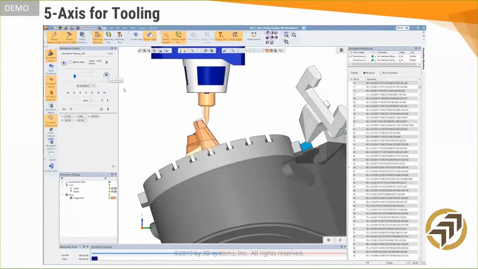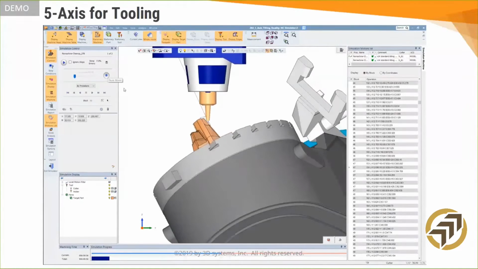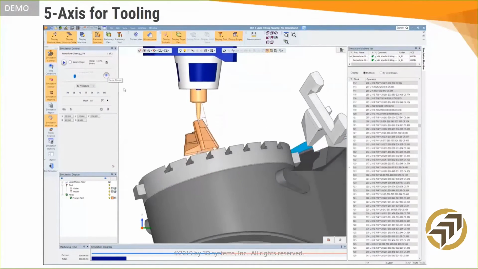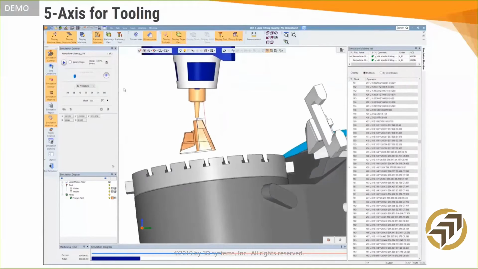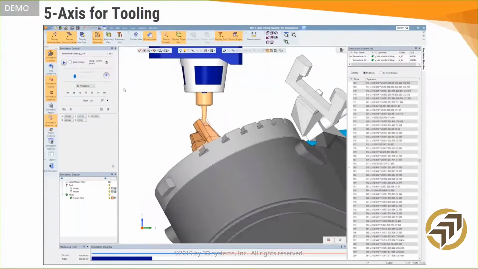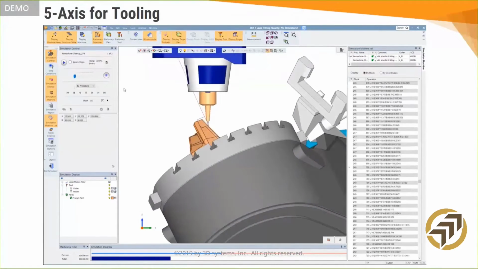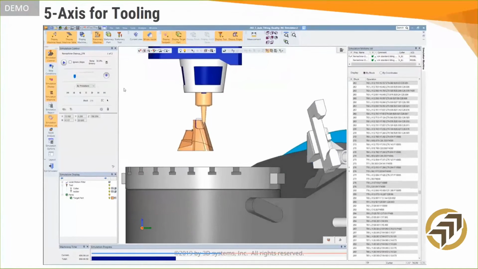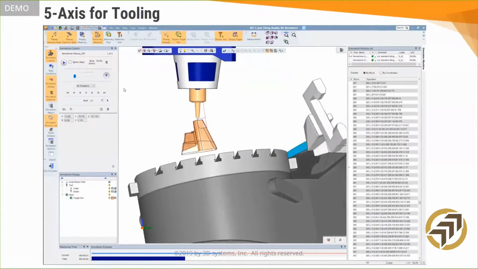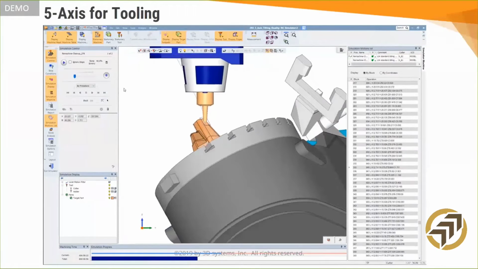So the benefits to machining in 5 axes are very well known. Besides eliminating multiple setups, using any of the many Cimatron 5X procedures allows for the use of shorter tools, which are more stable, resulting in faster machining with less vibration and better surface quality.